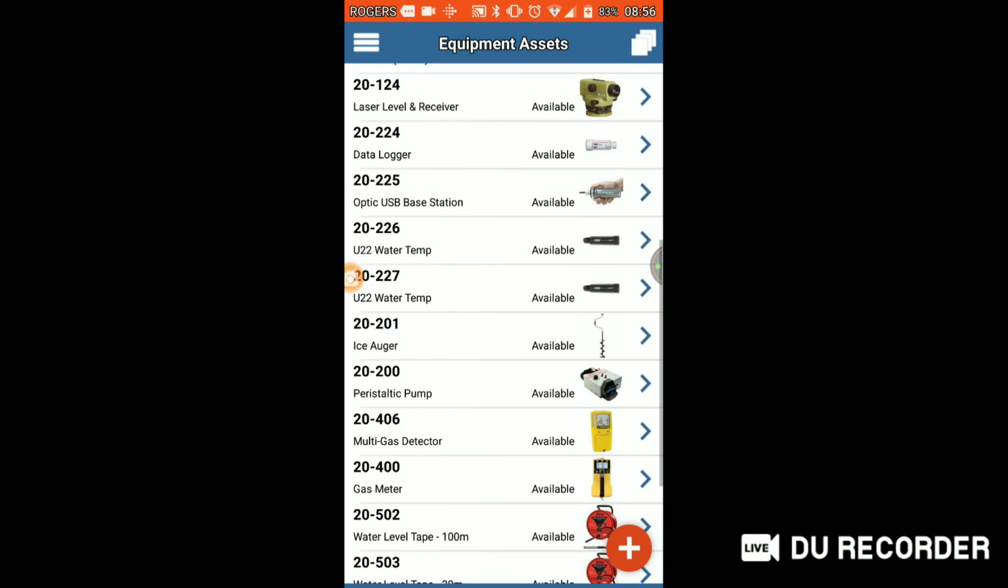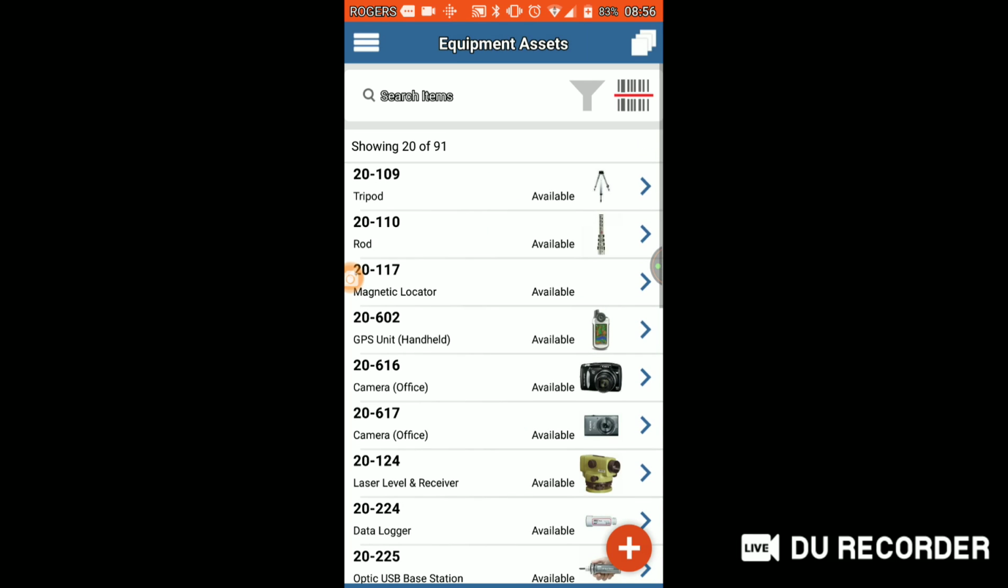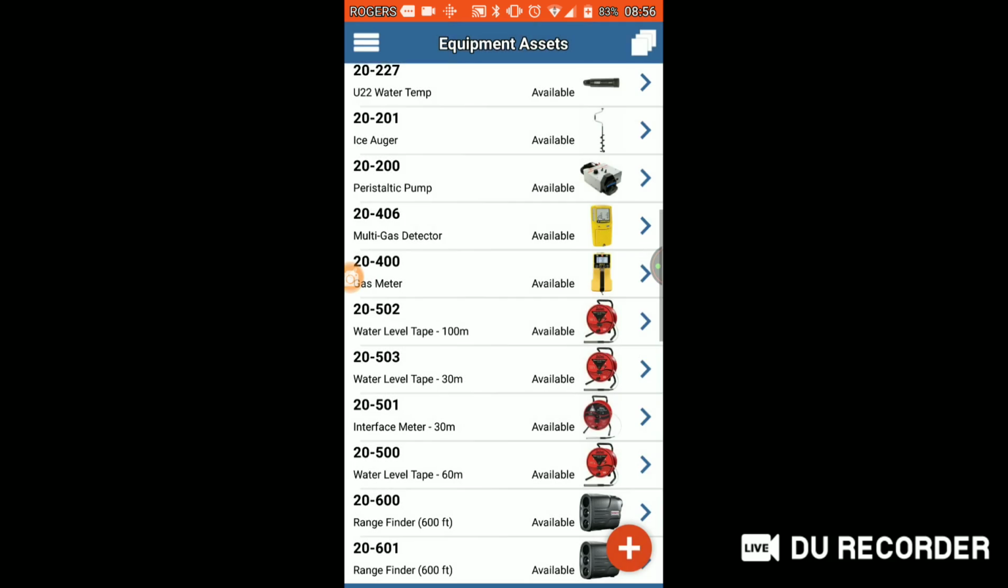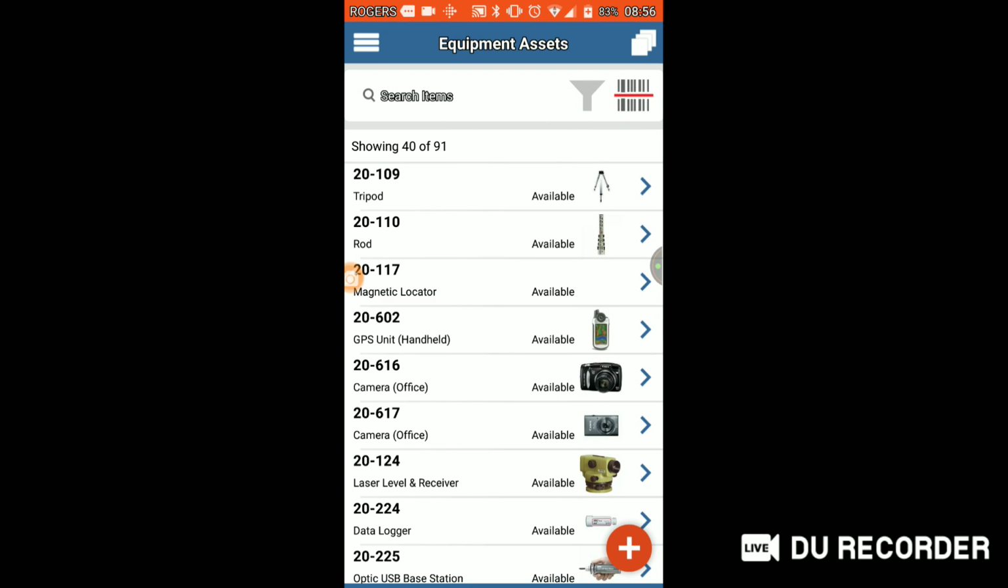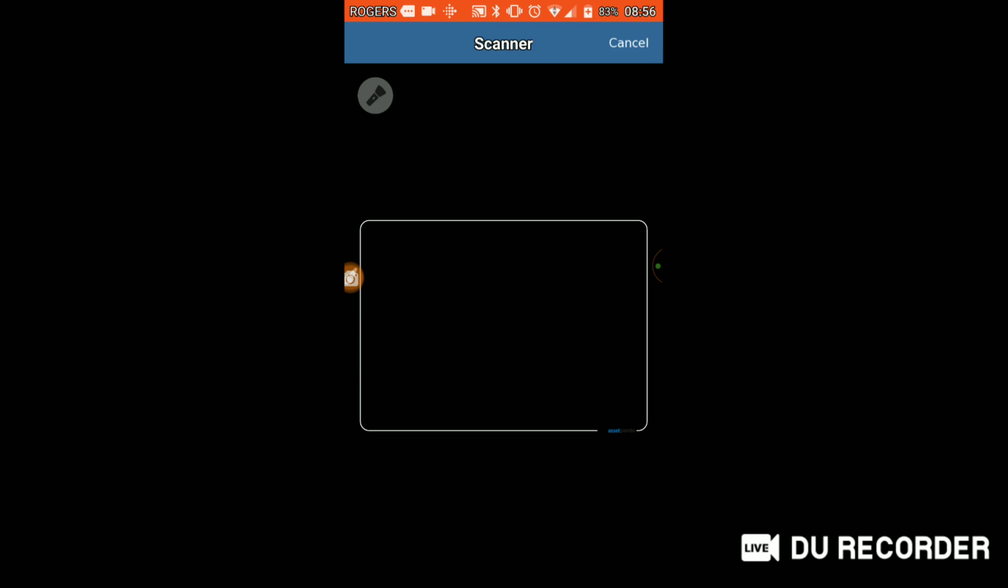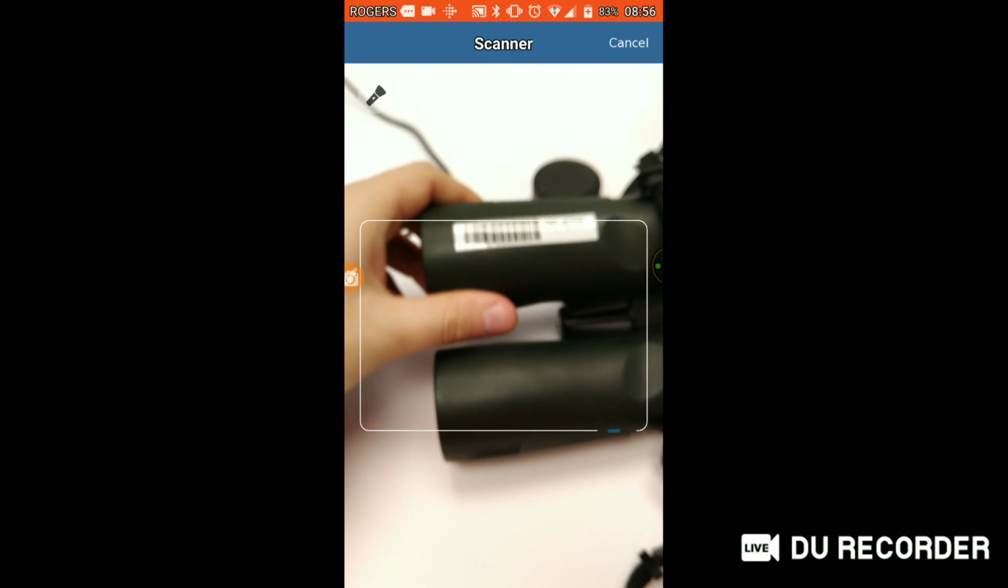But again, like I was leading to with the feature of barcodes. You can imagine we only have 91 out of 500 on here right now, so it's not too much effort to scroll down and try and find your piece of equipment. But if we have 500 or greater assets on here, then this is where the barcoding comes into play.